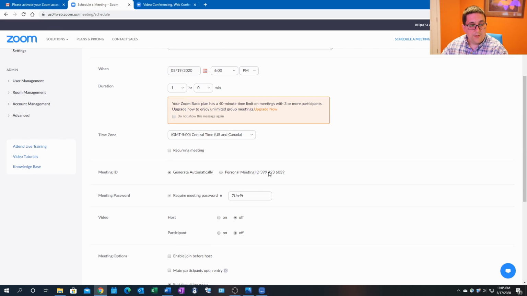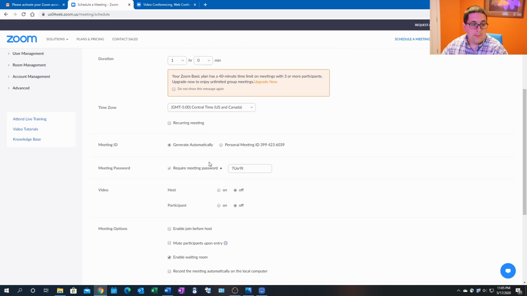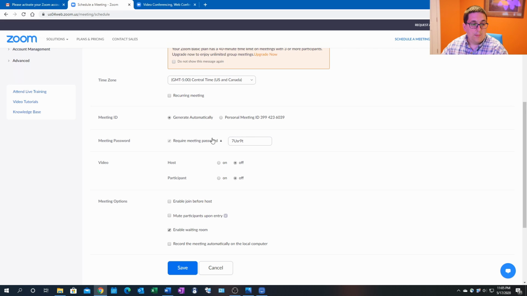You have 2 things. It's called a personal meeting ID and generate automatically. We're going to leave that on generate automatically. You can require a password. We're going to uncheck that. That's a security thing. Oh, it looks like it's requiring a password now. So we're just going to make the password dinner. It didn't used to require that, but like I said, they've increased their security.